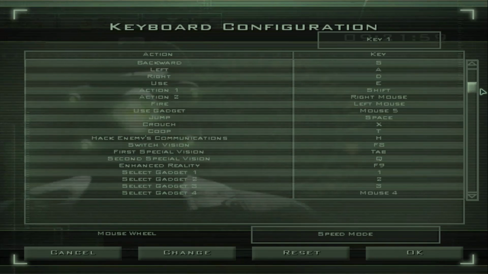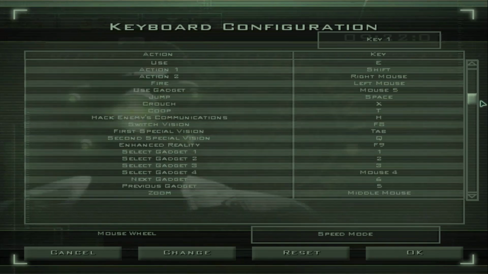Hack enemy communications you don't really need to worry about because that's not really something that is used in this version of the game. Now with the switch vision mode, this is something that is important to touch on. So the default is F8, I believe, and this is the button that's going to cycle through the vision modes. I recommend not even worrying about that, and you really just want to bind your vision modes to independent keys.